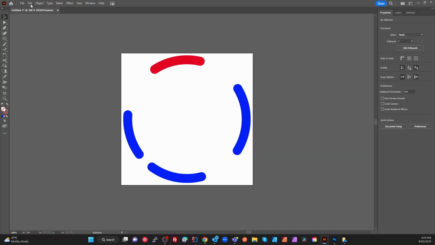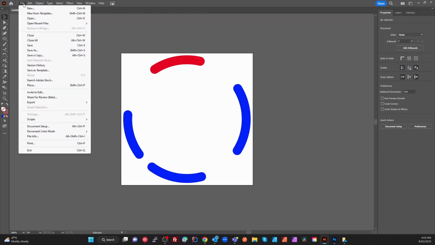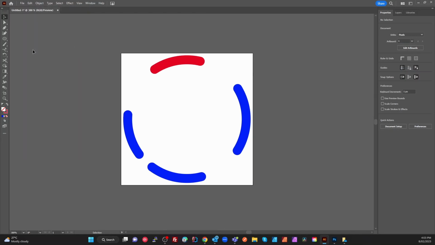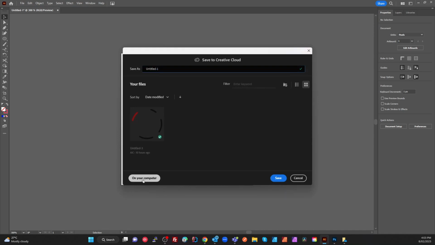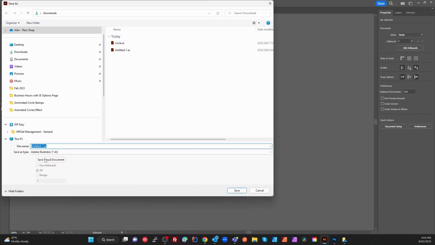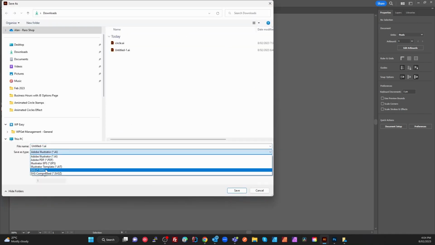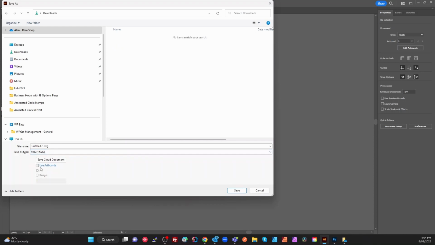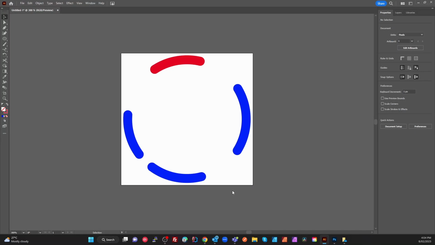Now all we need to do now is go File, Save As, on your computer. We're not actually going to save this, so you don't have to worry about it. So hit SVG. Do not tick use artboards, or this will not work in the next step properly.